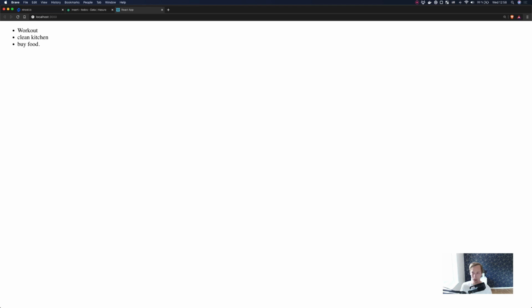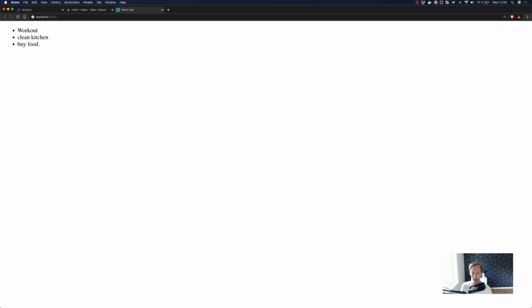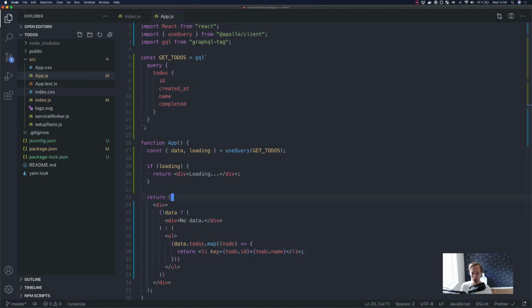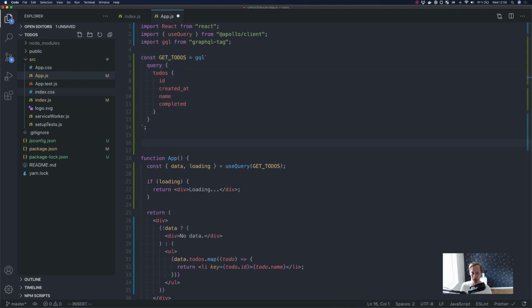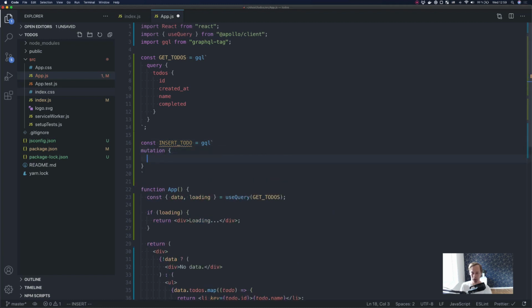Okay, but we don't want to use the Hasura console to insert data. We actually want to insert data here in our React app. So let's do that. We're going to keep useQuery, and keep the query here, but we're going to add another GraphQL mutation. And mutations are for creating, updating, or deleting data. So what we want to do is to insert a todo. So const INSERT_TODO = gql, and then it's going to be a mutation.